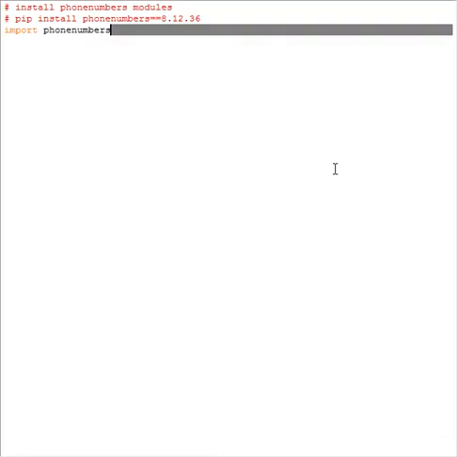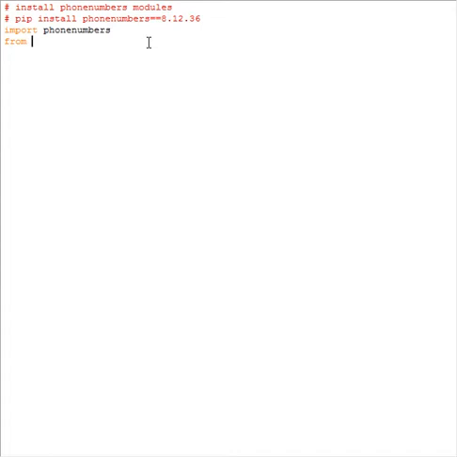So you have to first put pip install phonenumbers, this version, then import pip, then from phonenumbers import geocoder, carrier, and then timezone.